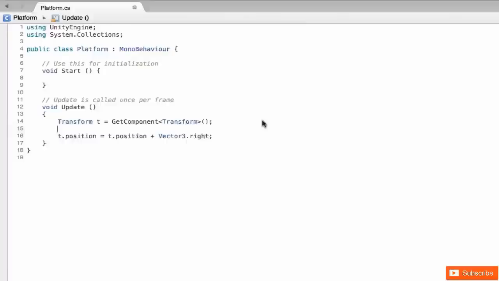Of course it returns a float because it's something that varies between -1 and 1. I'm going to store it in a float variable, which I'm going to call mouse X movement. This is going to be the result of that axis, whatever value that axis has right now.